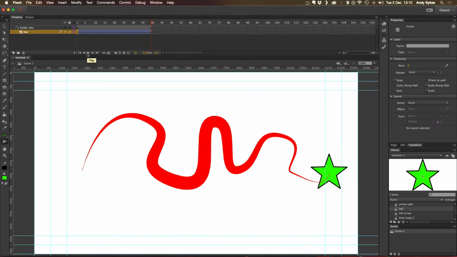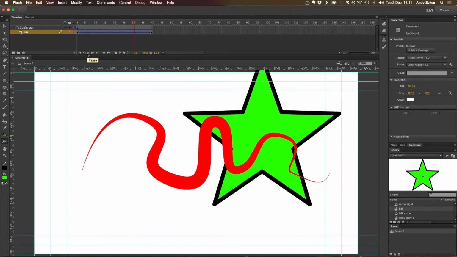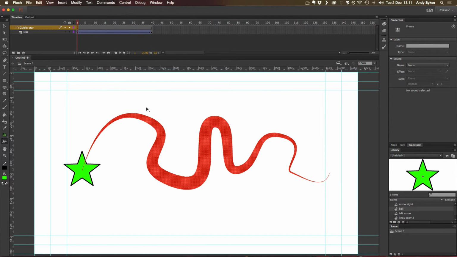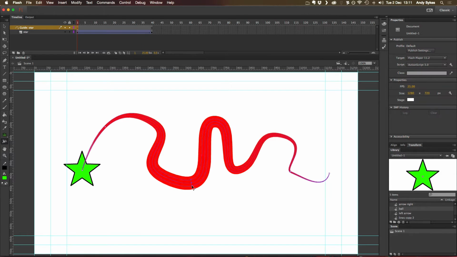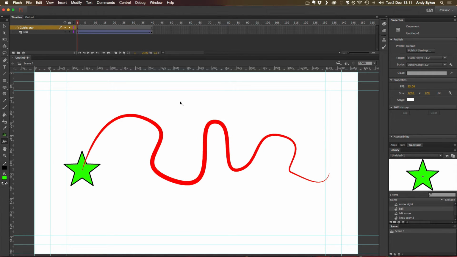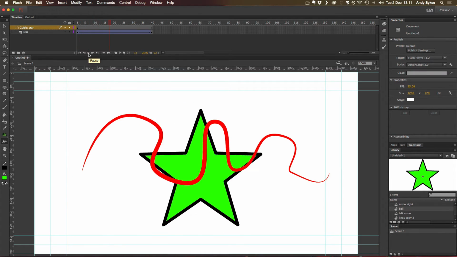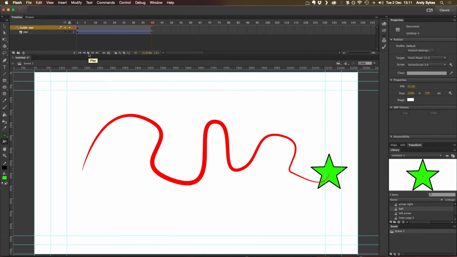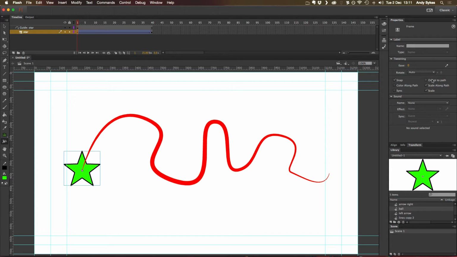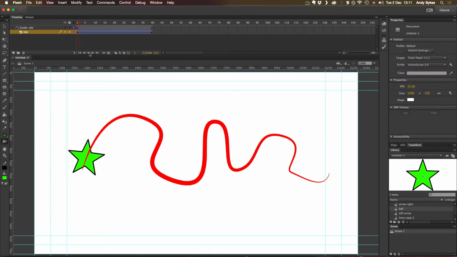So you can get some pretty strange effects. Let's maybe dial down the thickness a little bit so that we can get something a little bit more subtle. So I'll push it down like that, play it through once more. There we go. And we can combine that, of course, with Orient Path if I tick that as well. Press play.